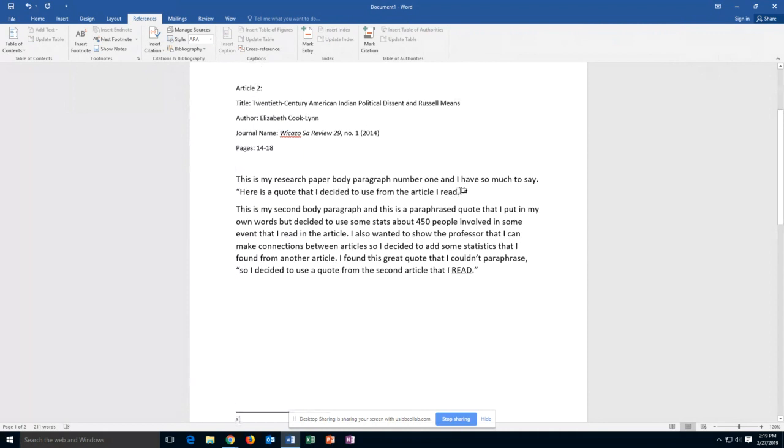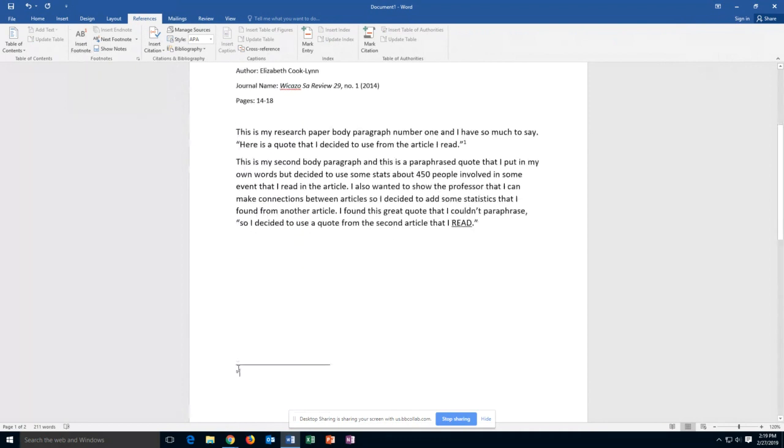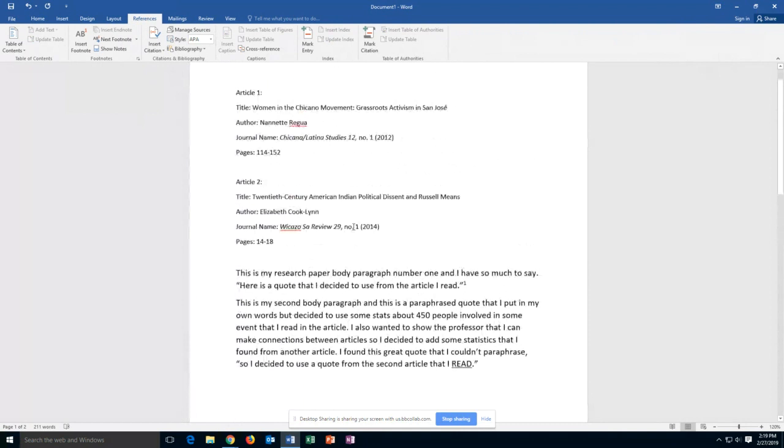So again, I just went right after I'm done with the quote. Here's the quote that you use, period, direct quote, close quote, and then I go over here to references, insert footnote. All right, now it's going to give me, at the bottom of the page, where I need to actually put the citation.